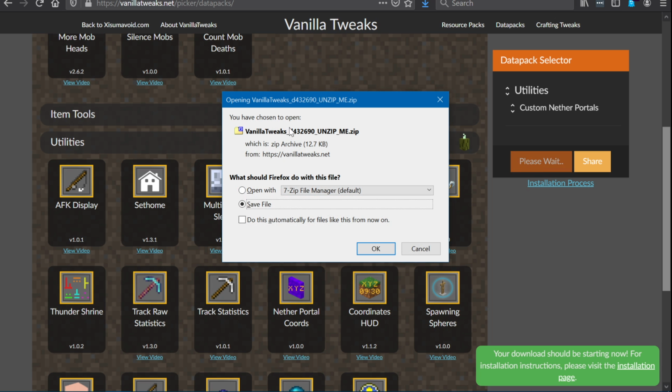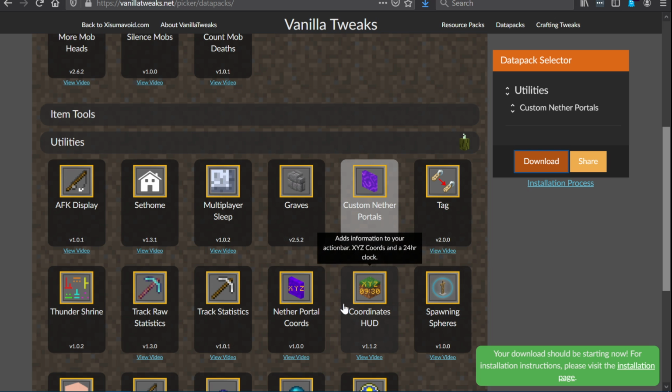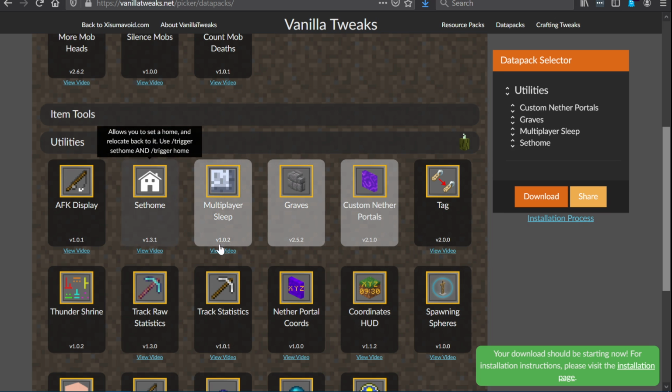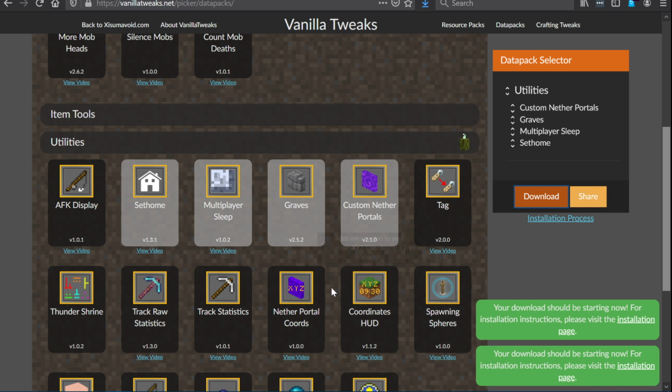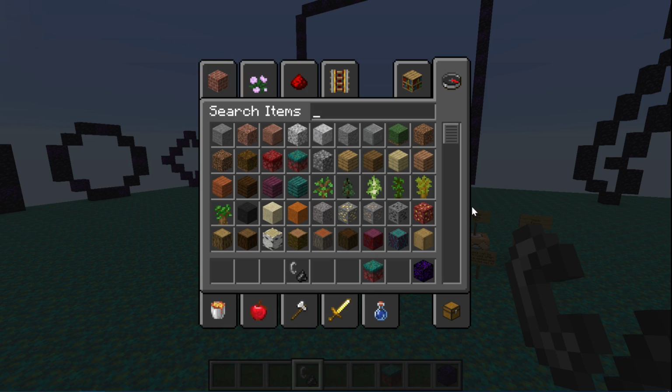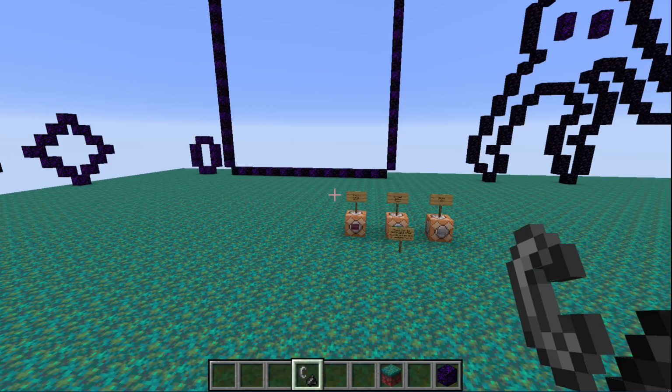You must remember, though, to unzip this zip file, and inside it you will find the data pack that you are looking for. And if you're not familiar with Vanilla Tweaks, you can select multiple ones, and they all come together inside that same file. Now let's jump into the Minecraft game because we have a test world right here to check this out.